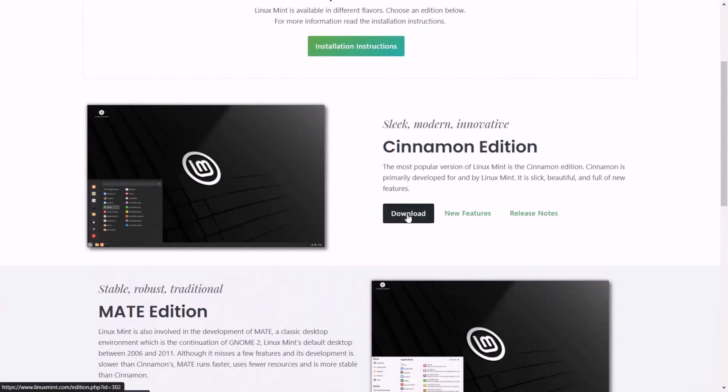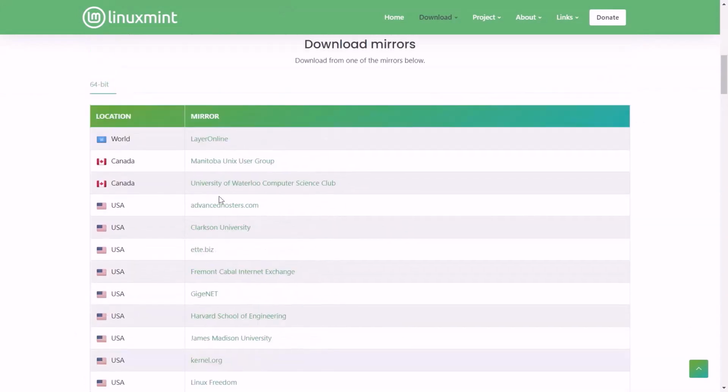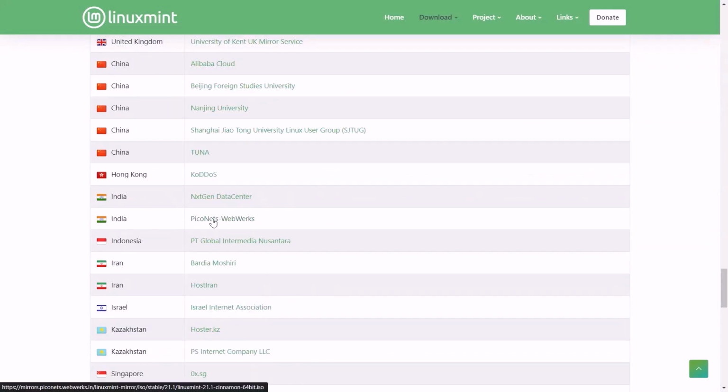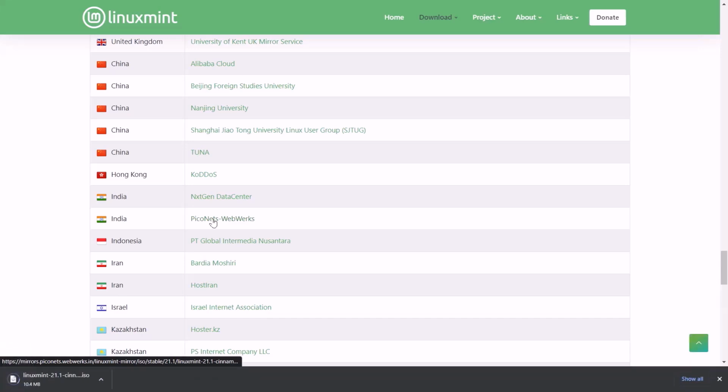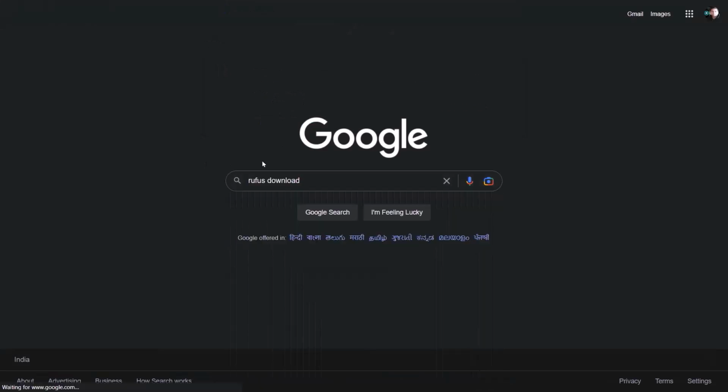Click on download. There are servers in different countries to download Linux Mint. You can download from the server of your country which is convenient to download from. I am downloading from Indian server. Clicking on the country name will start the download. Then you need to download Rufus.